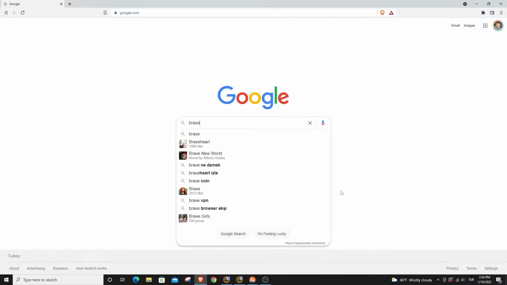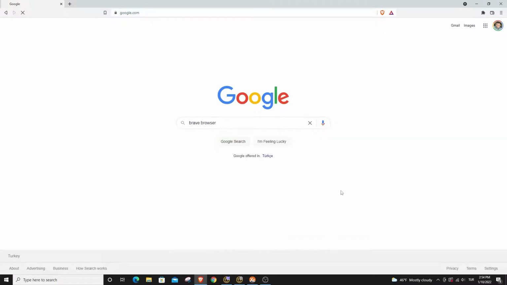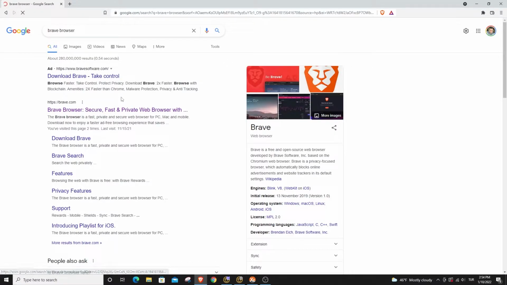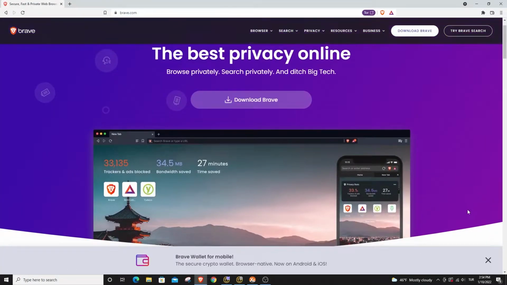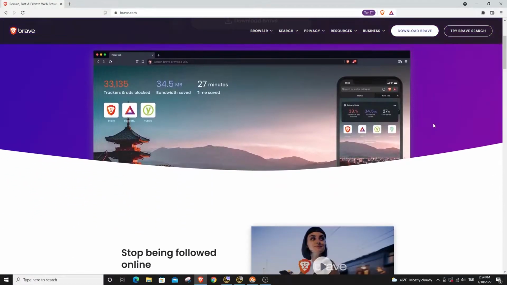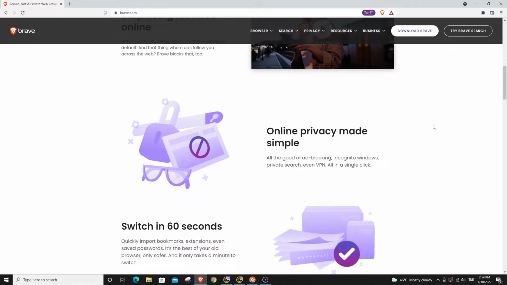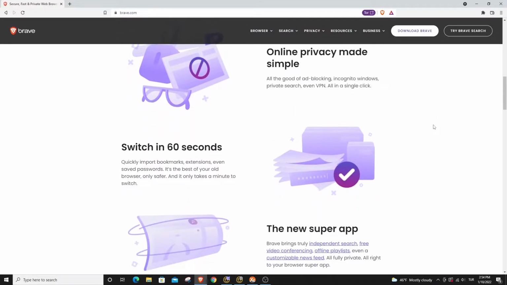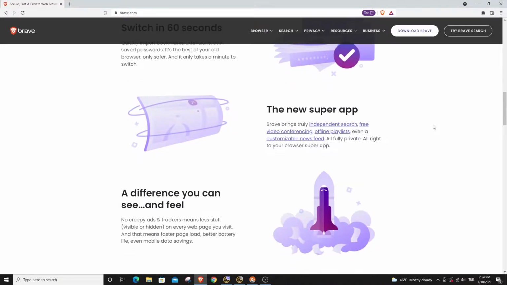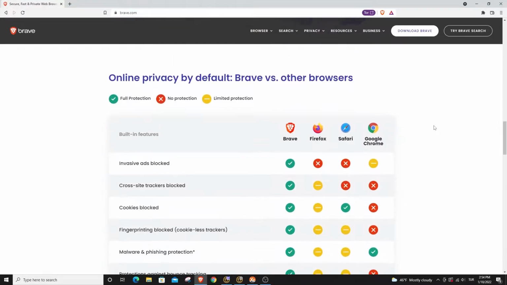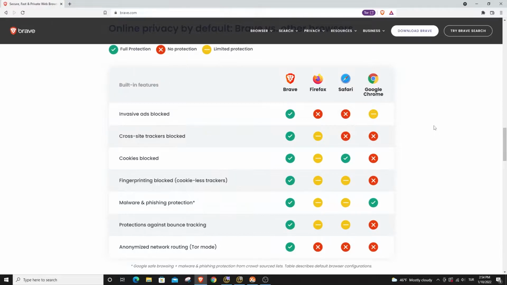First of all, when you search by saying Brave Browser on Google, brave.com will be listed at the top. Click to enter the web page. The motto is open and best privacy online. Here is a comparison with other browsers. Ad blocking.